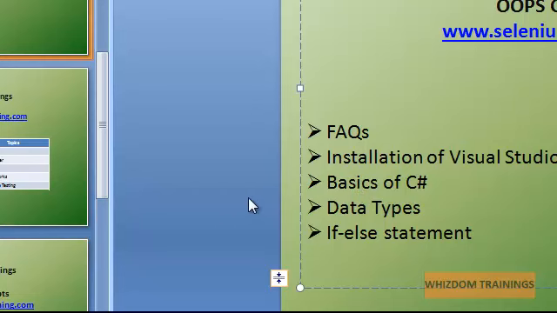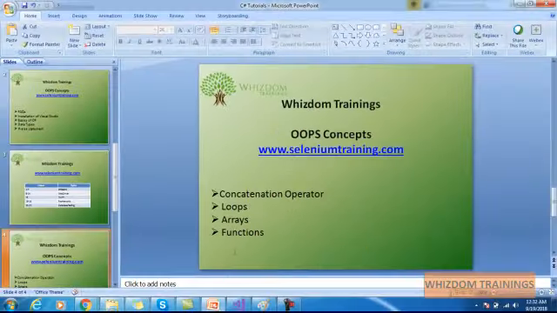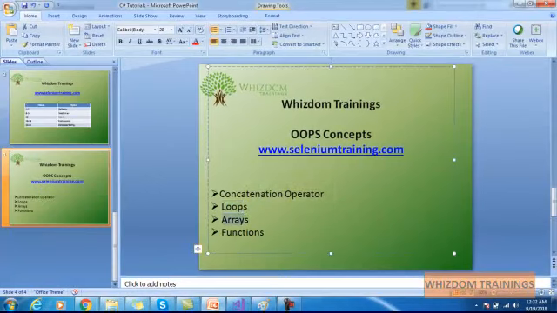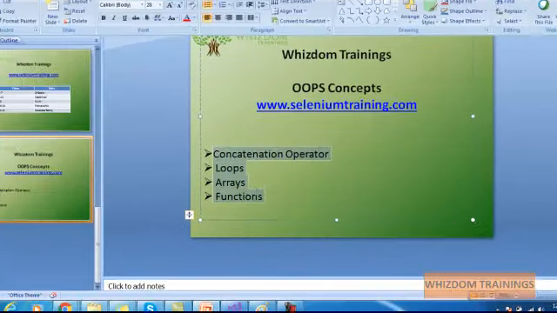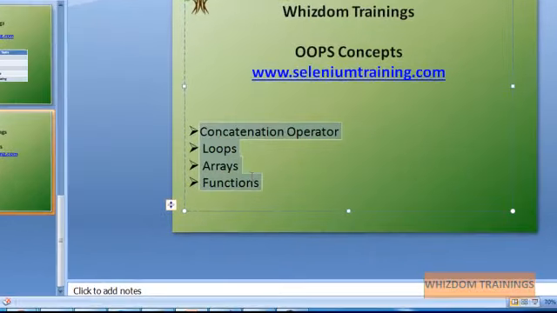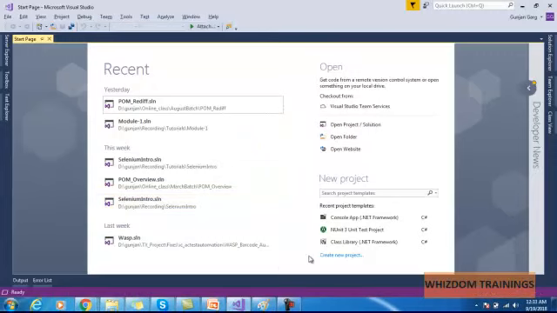So now let's move forward to some of the more advanced topics like loops, arrays and functions. And as we proceed, we'll also discuss why we need to study these topics, and while studying Selenium, where all in Selenium we will be using these concepts and making use of these concepts in learning Selenium. So let's open Visual Studio and let me create a new project.